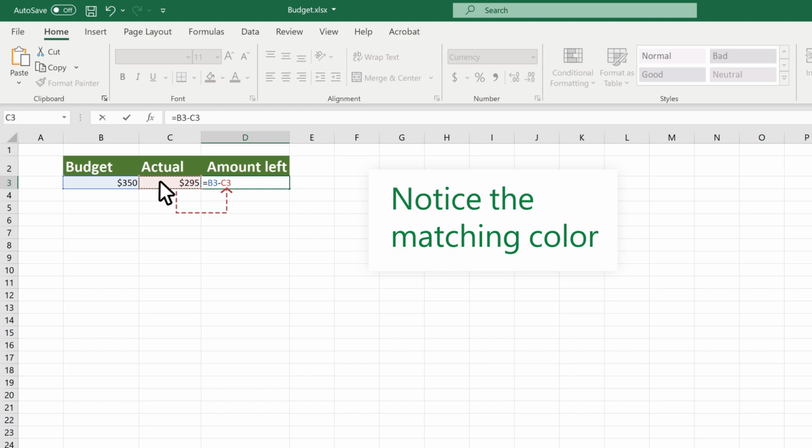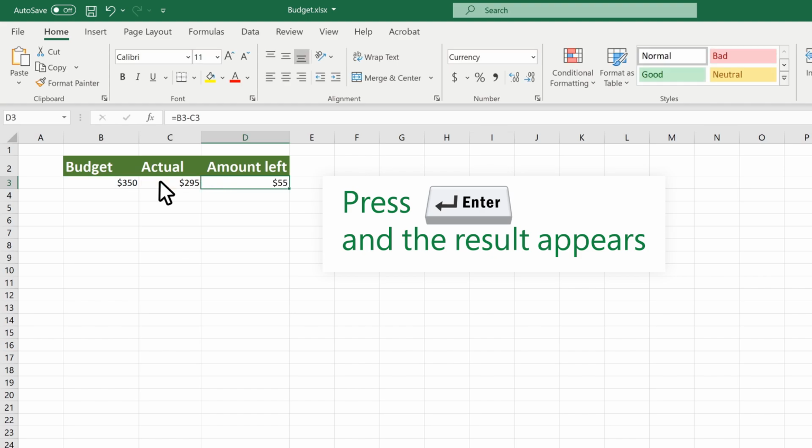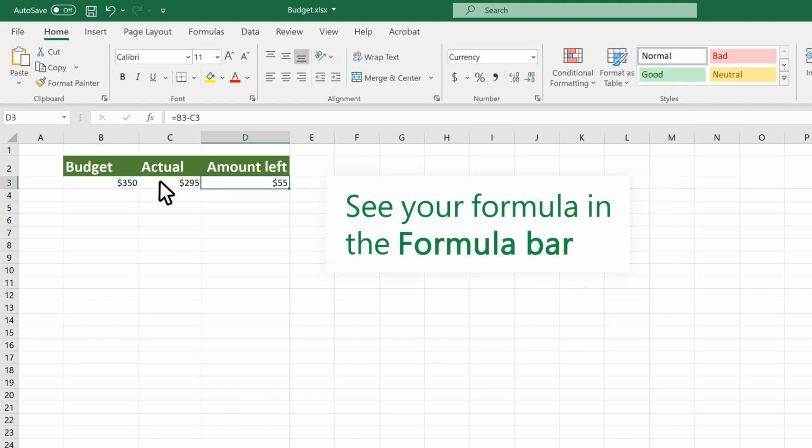Notice the red color match between the cell reference and the cell. Excel is helping you confirm your cell selection. Press Enter and the result appears. You can see your formula in the formula bar.